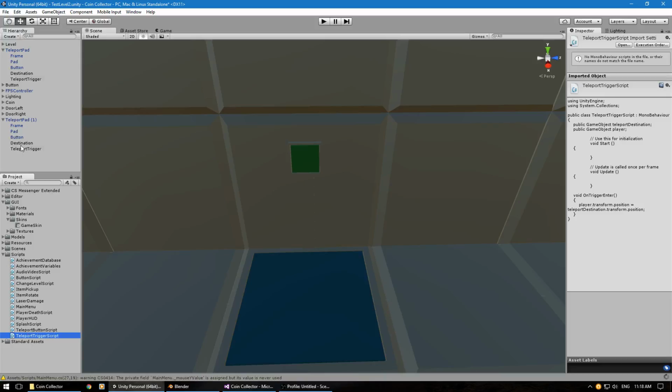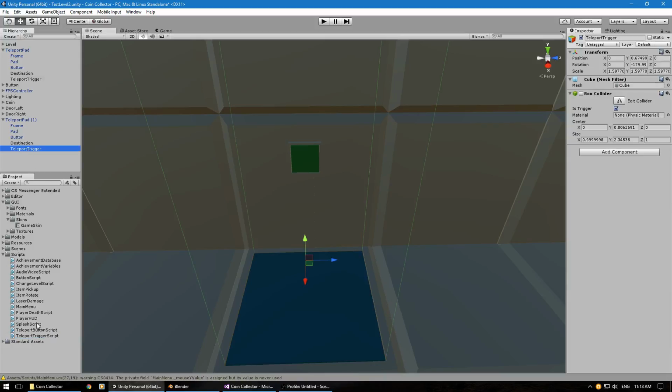Now, if I go into the teleport trigger of our bottom one here, add the teleport trigger on here, the teleport destination will be the destination of the other teleport, and the player will be our FPS controller. Now if I go into this teleport trigger, I drag the script onto this one as well. Our player is the same player, our destination is the opposite, so it's the other teleport's destination.